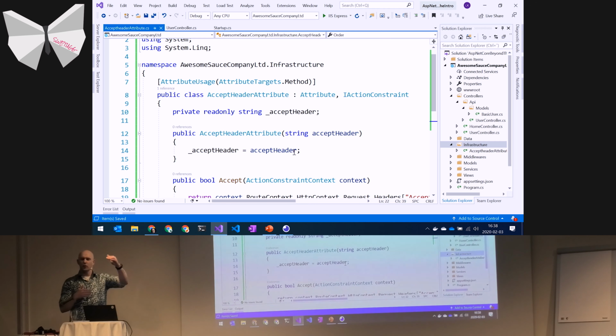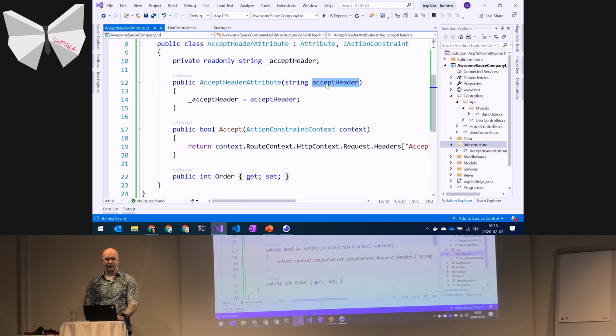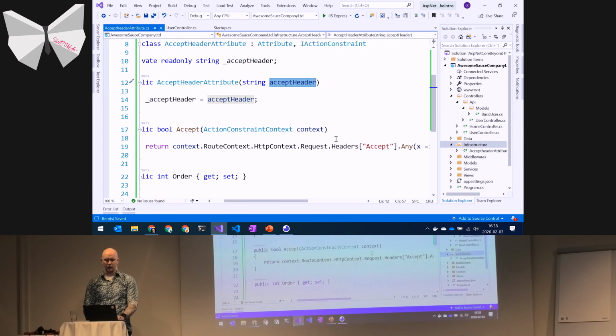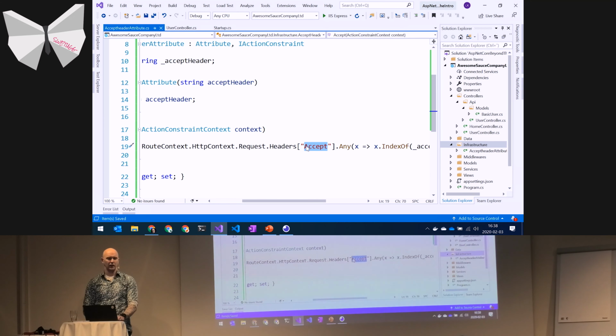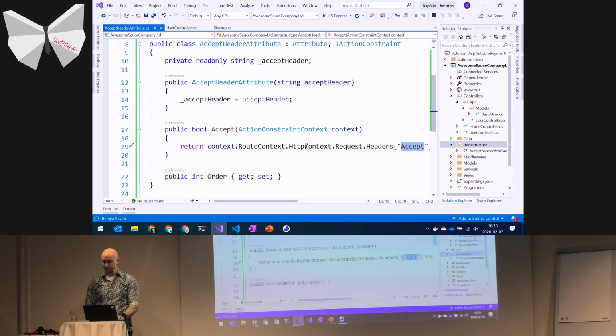Say you have 3 different actions that all respond to the same path. ASP.NET Core is going to look at them one at a time, and if it finds an action constraint, it asks the action constraint, are you valid for this request? And then you can say yes or no. So I have this little attribute here. It takes the header string that I want to use as an input, and then basically just compares the accept header against my configured value.